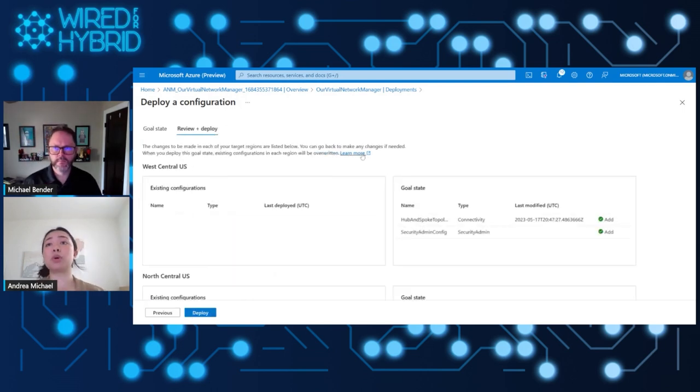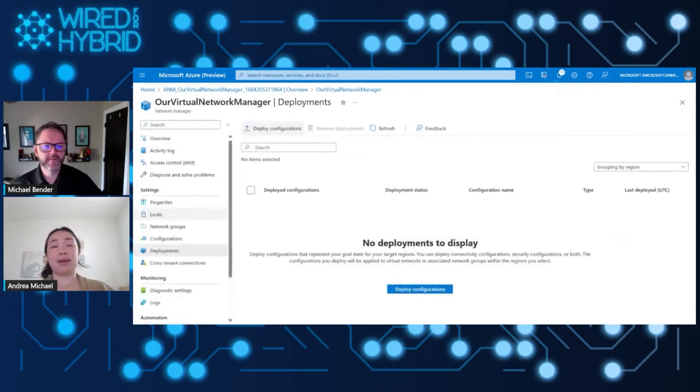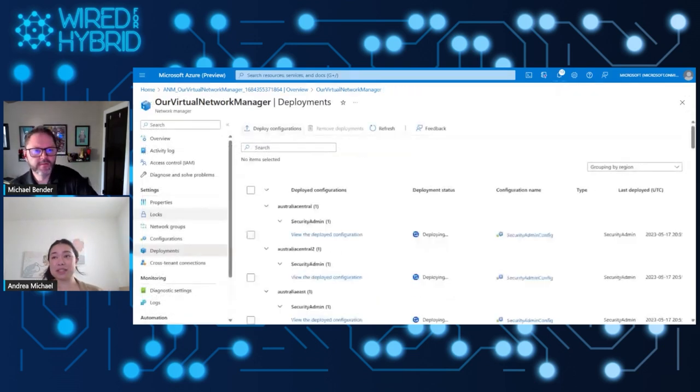And then we just have a quick review page of the delta for each region where we're seeing, let's say, West Central US region. Originally, there were no configurations inside of this region. And now we're adding 2 different configurations. We're adding the hub and spoke topology connectivity configuration and the security admin configuration. So let's deploy. Yeah, that's very quick and easy.